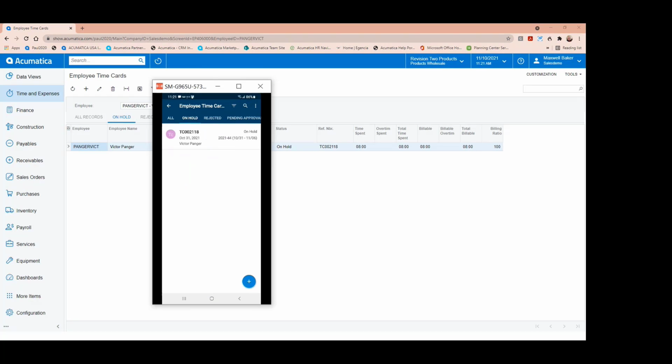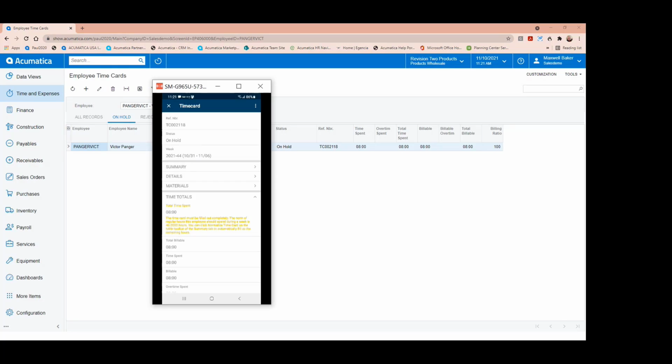There we go. So when I am using my mobile app, I have the capability of entering an employee time card. The employee time card can be entered at a summary or a detailed level. So here I've got a time card started. And if I'd like to add some additional detail to this time card, I can open up the detailed menu, hit the plus here on the bottom, and we're going to add some time here.